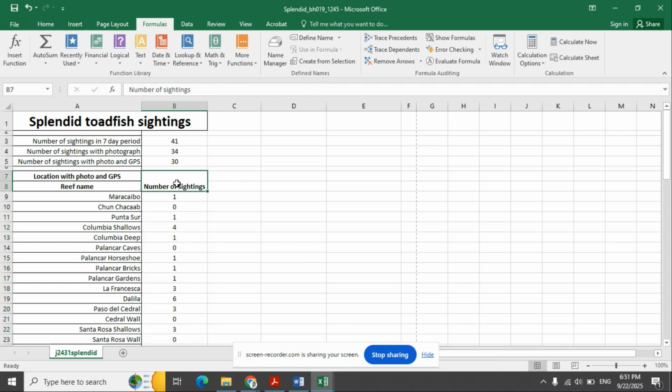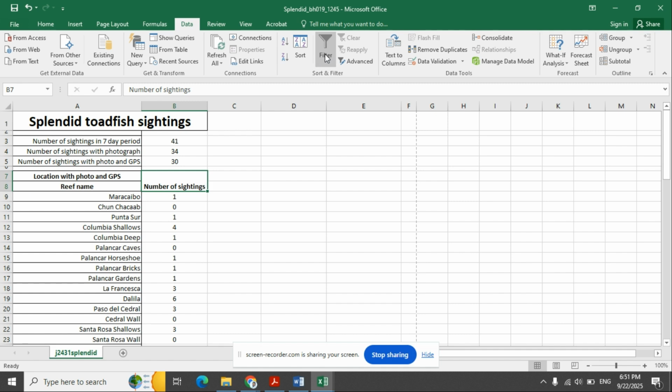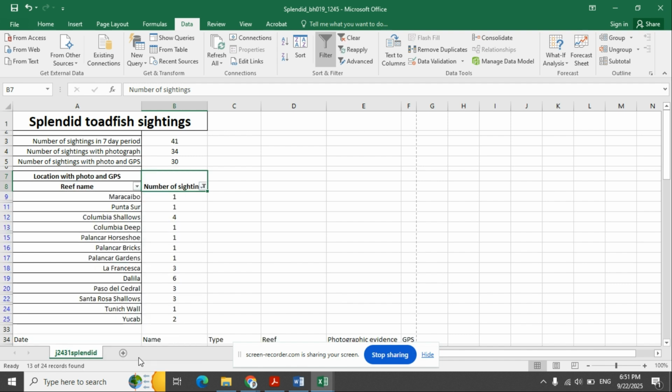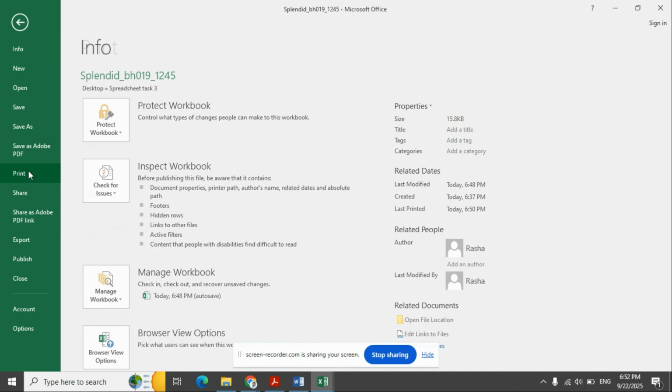To do this, I'll click on the heading and I will click on data filter. And I'll click here and remove the 0. And I'll show the rest only. So this is what I want to show. I need to print this showing values. So file, print.